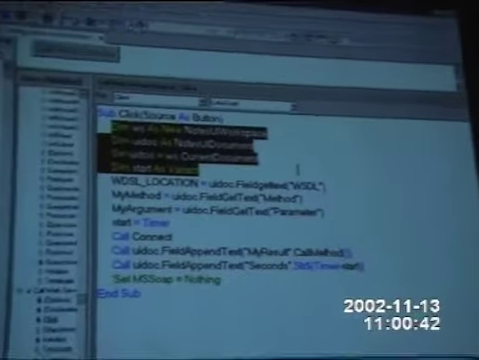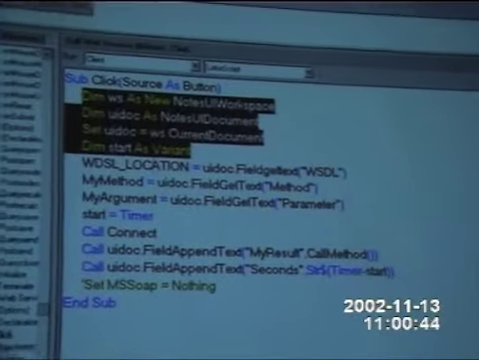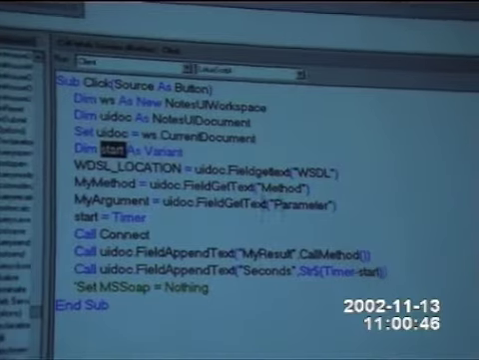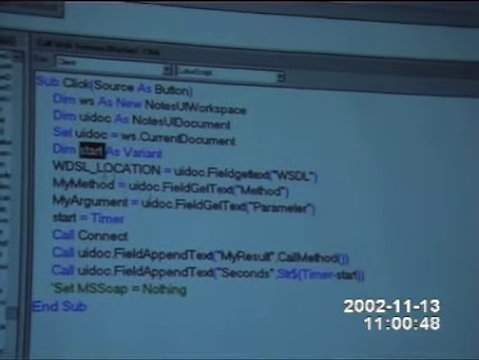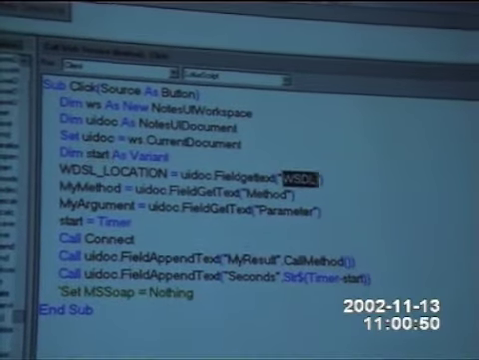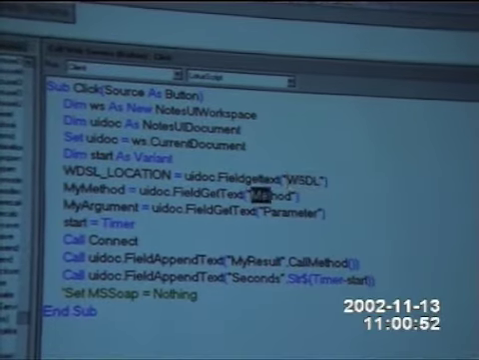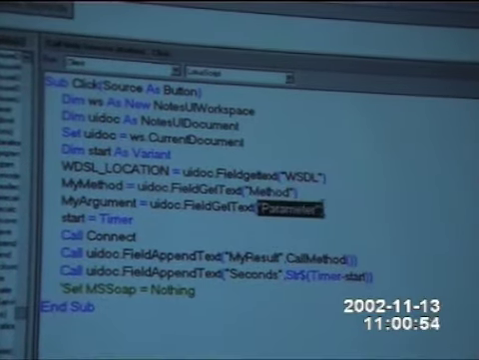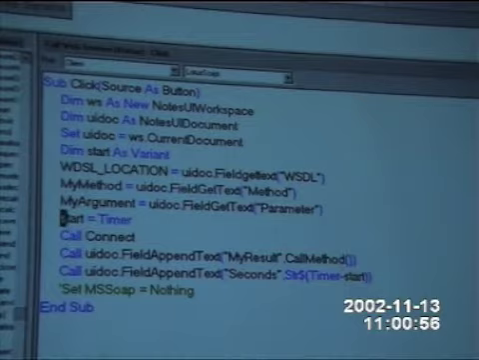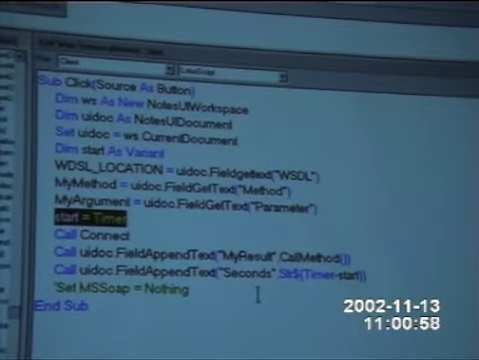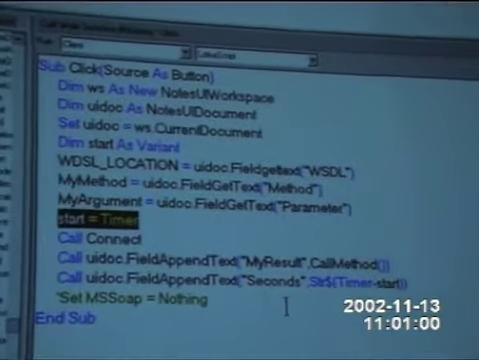So now we go back to our button here. And we do some UI stuff. Current document. This start is just a timer. So I start the timer here in a second. I collect the WSDL URL. I collect the method you want to call. I collect the parameter you want to call. I start the timer. So that's my second timer going on.